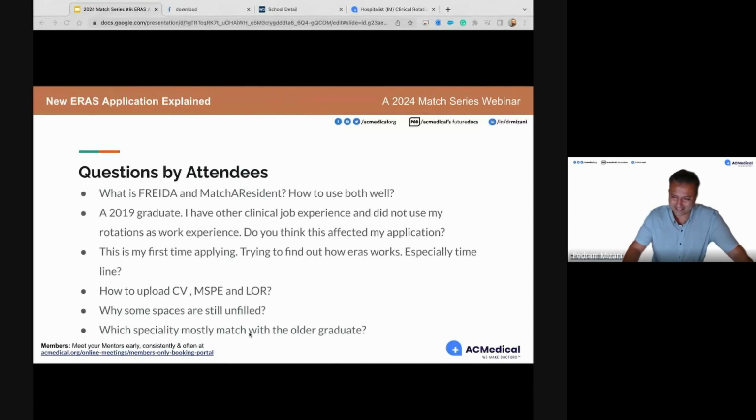Oh, boy. I don't even want to enable that type of thinking. I'm not even going to answer this. If you have to worry about your age, and whether you need a specialty that's going to be okay with your age, maybe residency is not right for you at this point.